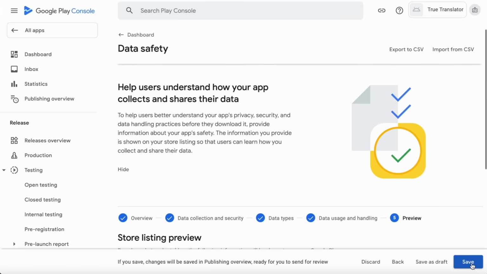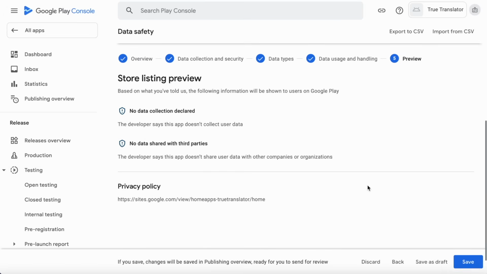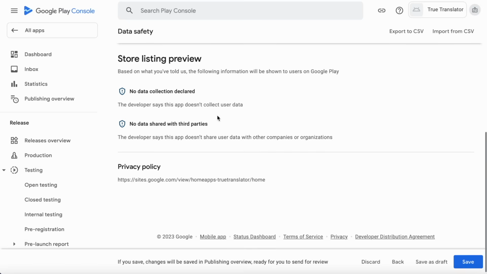Okay, this has taken me directly to the fifth step, that is preview page. But if you select yes for that question in second step, then you need to answer some more questions on third and fourth pages related to the data types that your app collects or shares. Okay, this is my app's store listing preview page, which will be shown in the Play Store. No data collection declared and no data shared with third parties. Okay, click on save. Come back to dashboard.